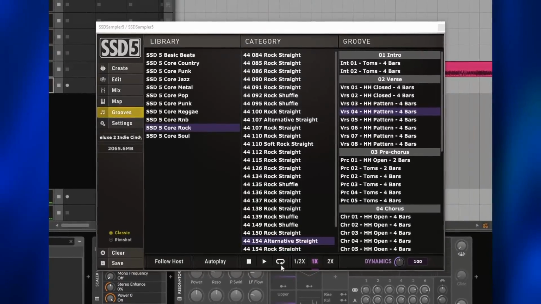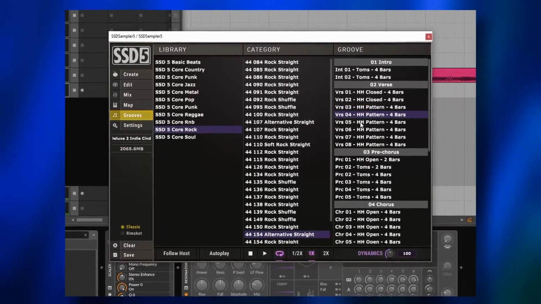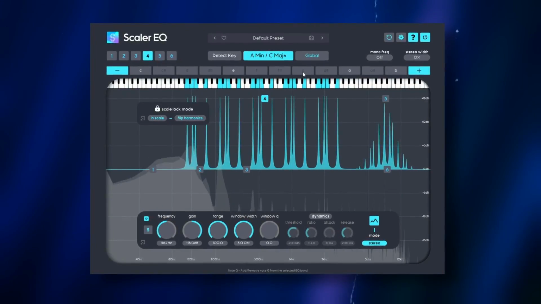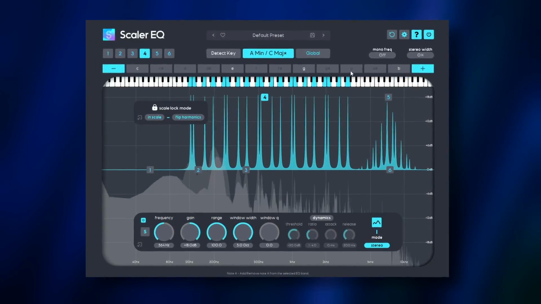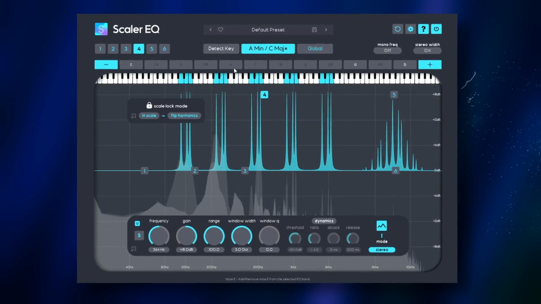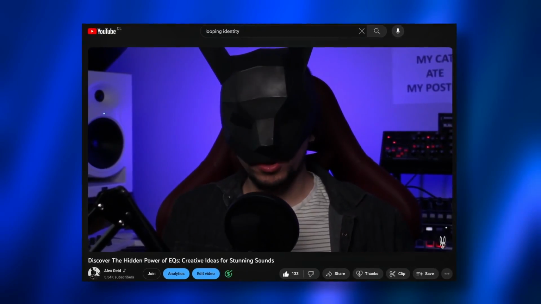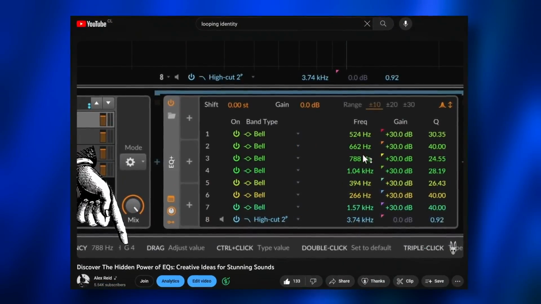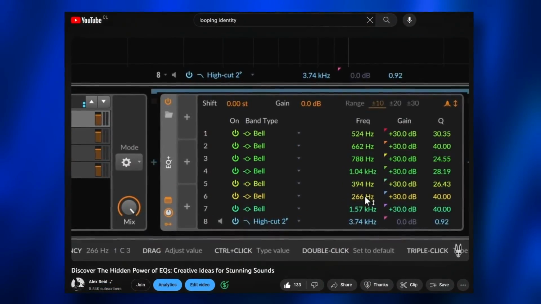Now, I gotta admit, this EQ has some really interesting creative uses. Let's load up a drum loop and start playing around with the Scalar EQ. I have a video where I explore different EQ techniques, and one of the techniques was to enhance the frequencies of a scale, and this makes the job so much faster.